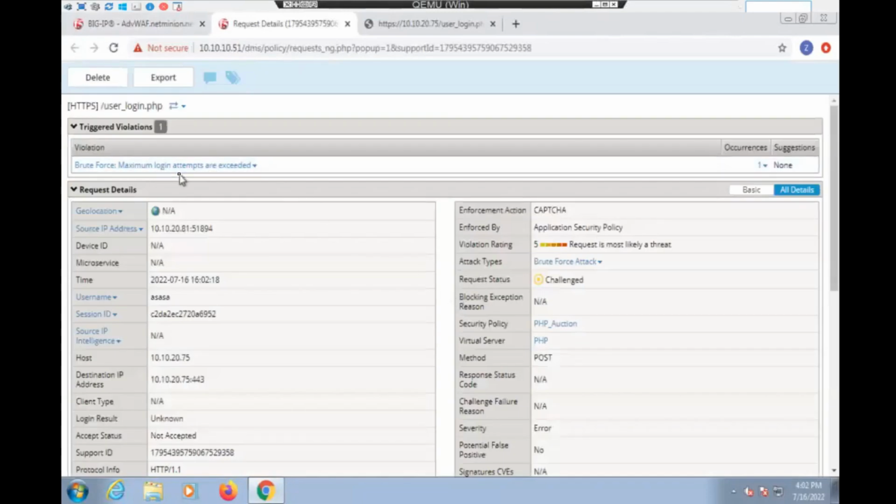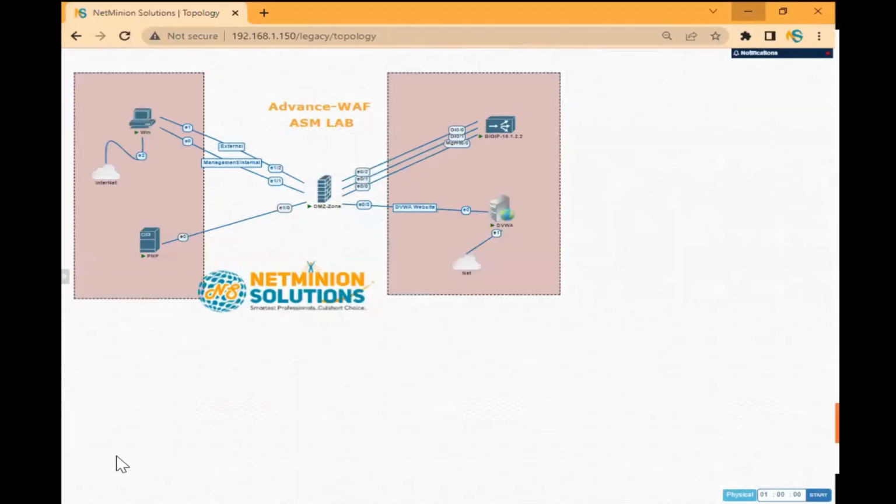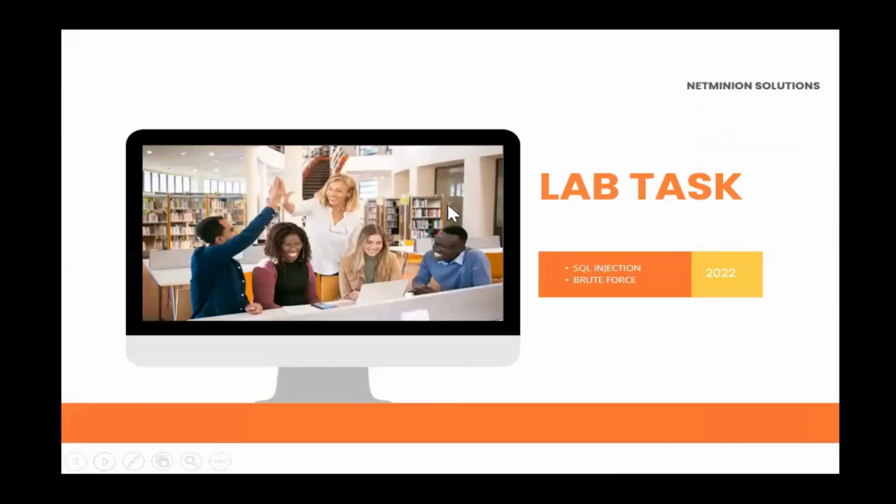It is saying the brute force attack has happened. Okay, because we have configured very minimum attempts, that is 1 by 1. So it is showing that one attempt is exhausted, and it is now showing me that I am under the brute force attack. Similarly DoS, similarly DDoS, similarly web scraping, and a lot of other things. That is the lab. We will be providing the lab to you guys, and you can perform all of these tasks on your own.